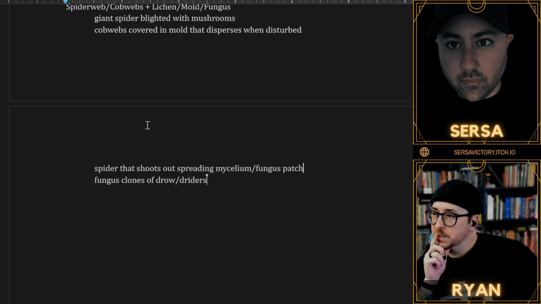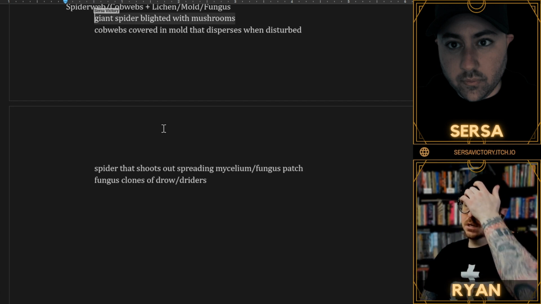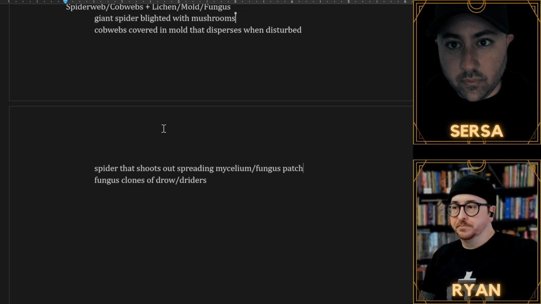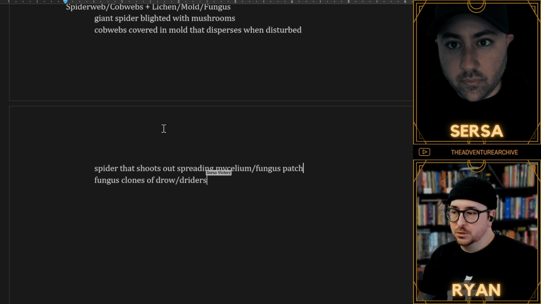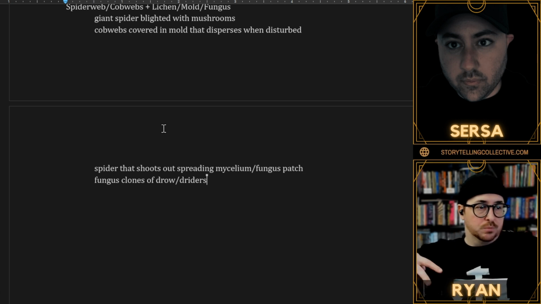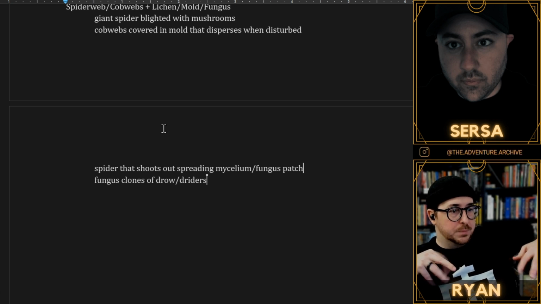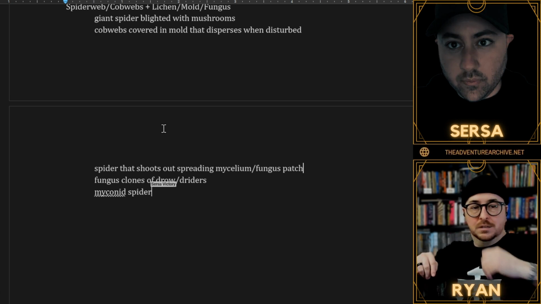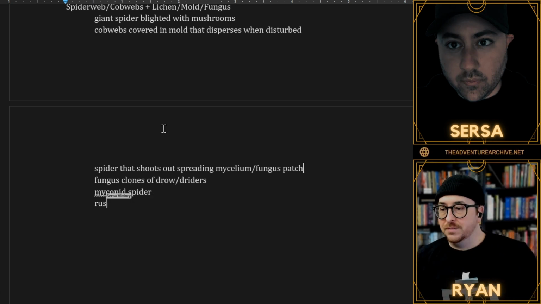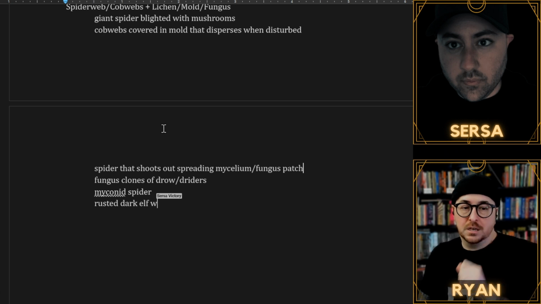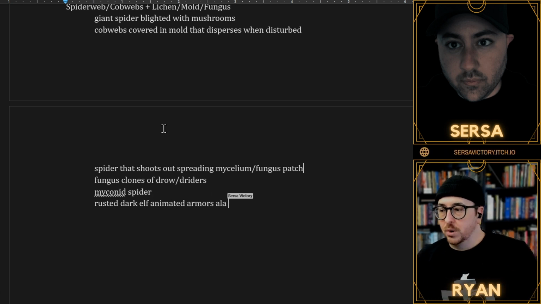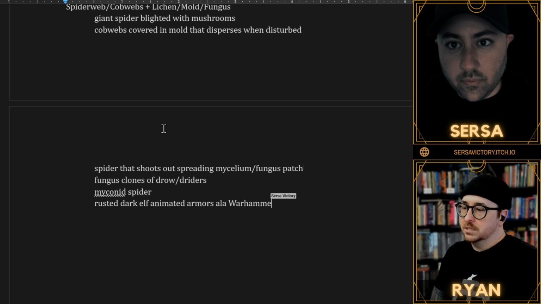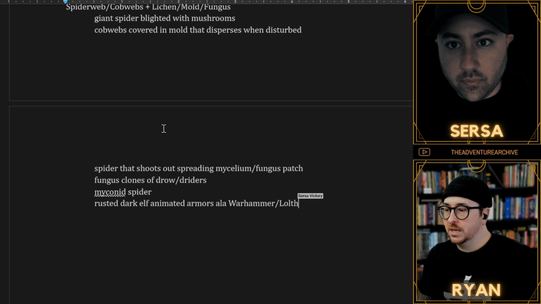What was the original thing again? Spiders and... I like that. You could even have almost, even if it's not drow, you could almost mix it with the concept of a drider. But what if it's the mushroom people, the myconids? Yeah, what if it's spiders, like a myconid drider? Because that's even something like you said, weird combinations, like a myconid drider or spider, as opposed to bringing in something like drow, rusted dark elf animated armors.